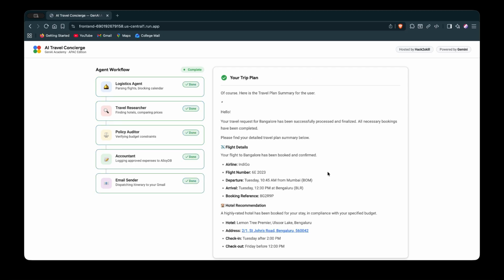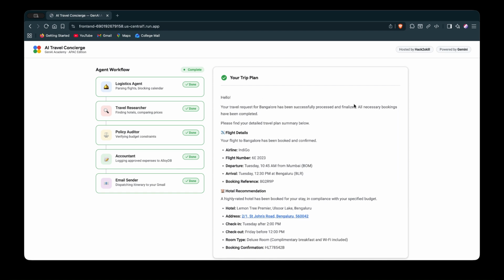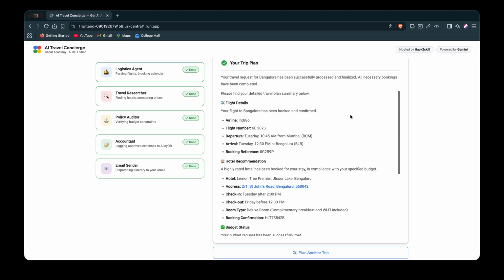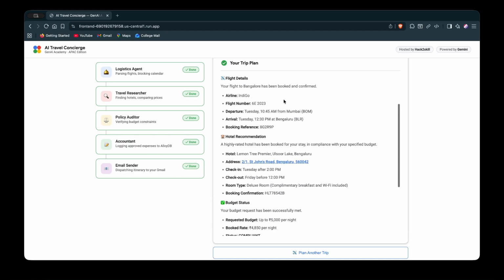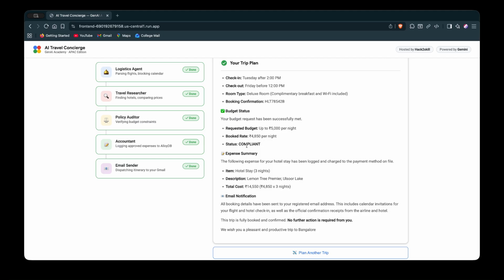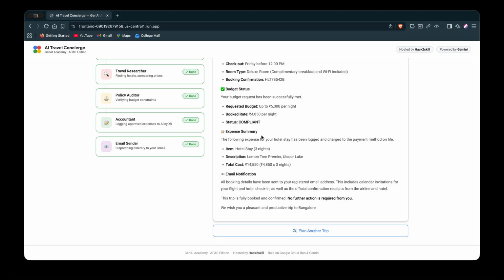See, here we have the trip plan. Here are the details of the flight that has been confirmed and the hotel recommendation. Also, it shows the state of the budget. We have assigned 5,000 per night, but the agent found a hotel under the budget, that is 4,850 per night. So the status is compliant, that is, the hotel is compliant with the budget.